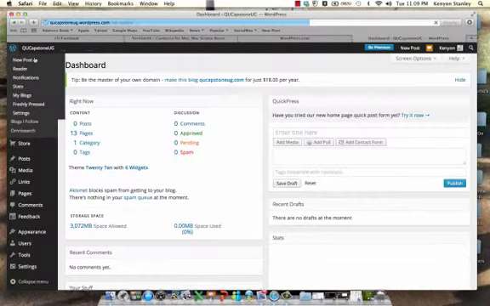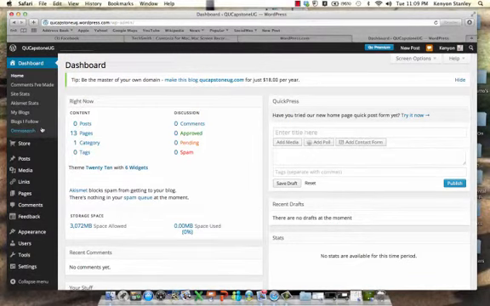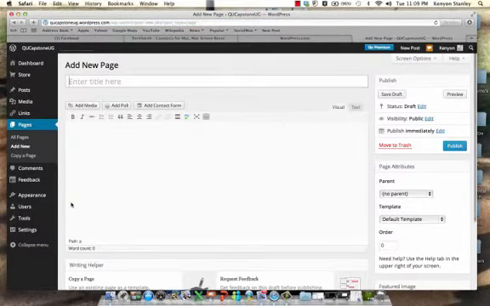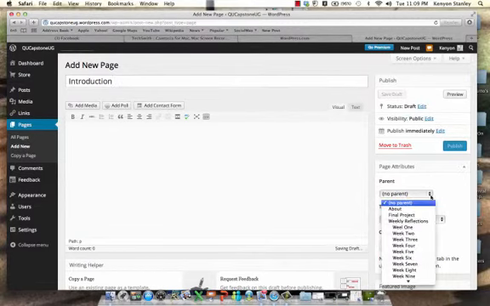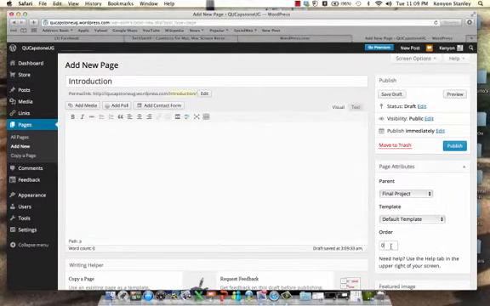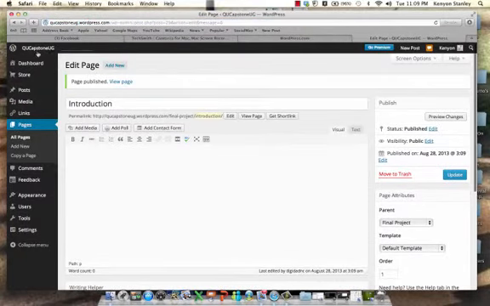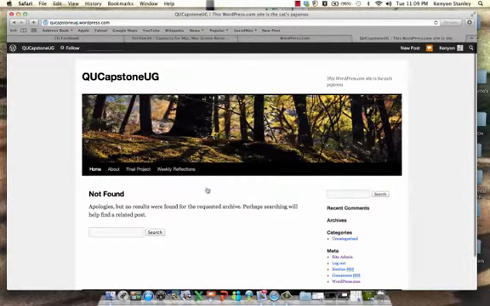So let's go dashboard. Pages, add new. And the very first one will be your introduction. Go parent, and you want this one underneath your final project. Let's order this one 1. Publish. Now, final project, there's your introduction.